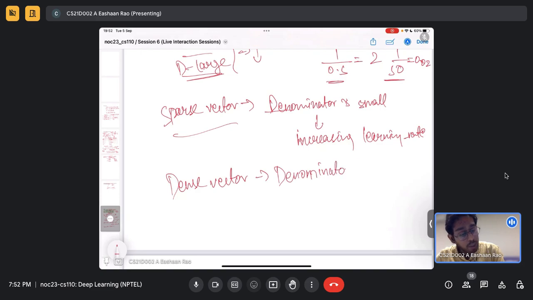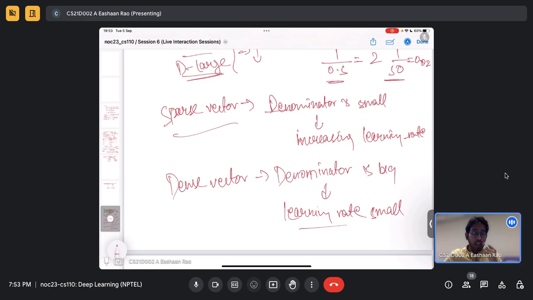Now if my denominator becomes very big, the problem is that the learning rate will become very small, sometimes close to zero. Because the learning rate is small, I can confidently say that I have more instances coming into the picture, so I don't need to increase my learning rate or learn as fast as possible. I should not do aggressive learning rate.